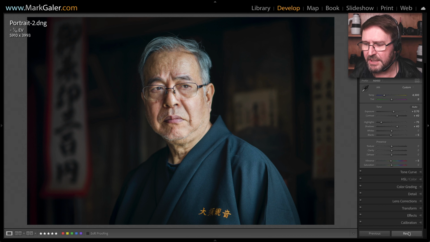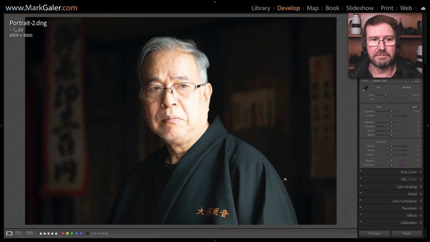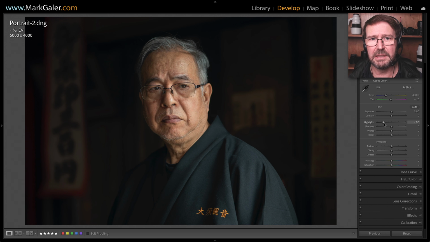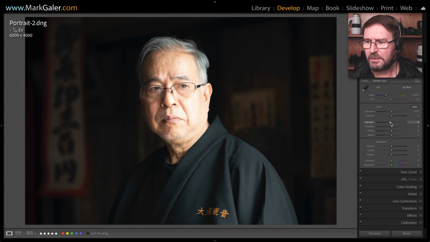If we hit the reset, you can see that it is sailing very close to the wind here. Those highlights on the right side of the face here are very, very bright. If I just grab the highlight slider in the basic panel, you'll see that there's still plenty of information. So I have managed to nail the exposure in this instance.